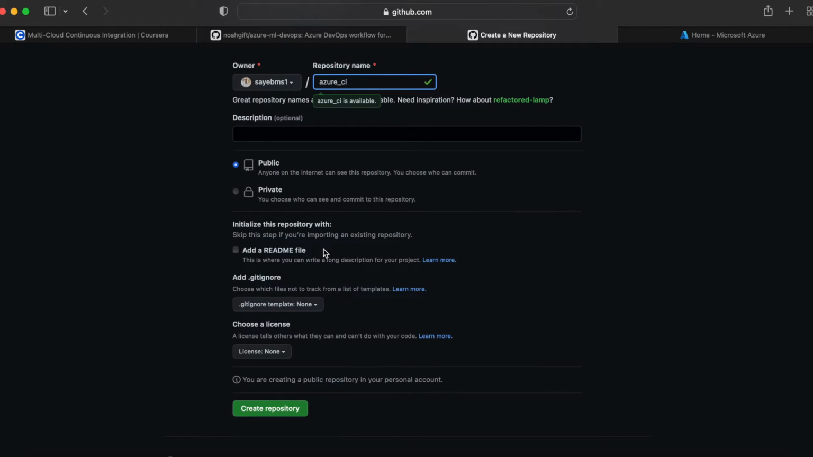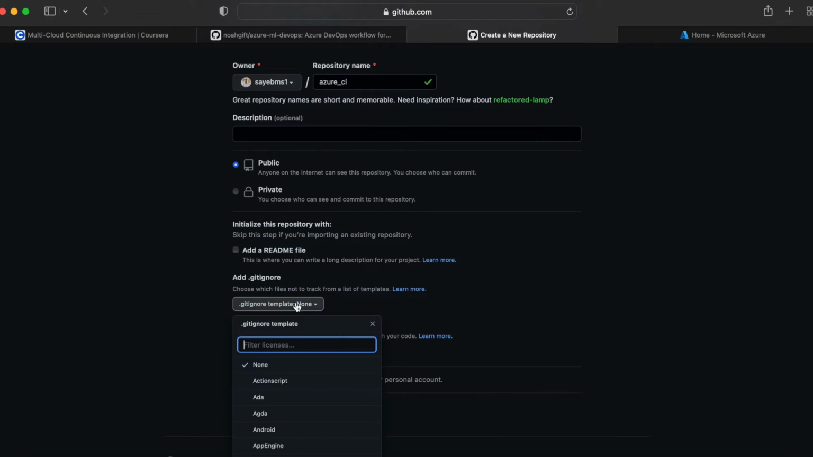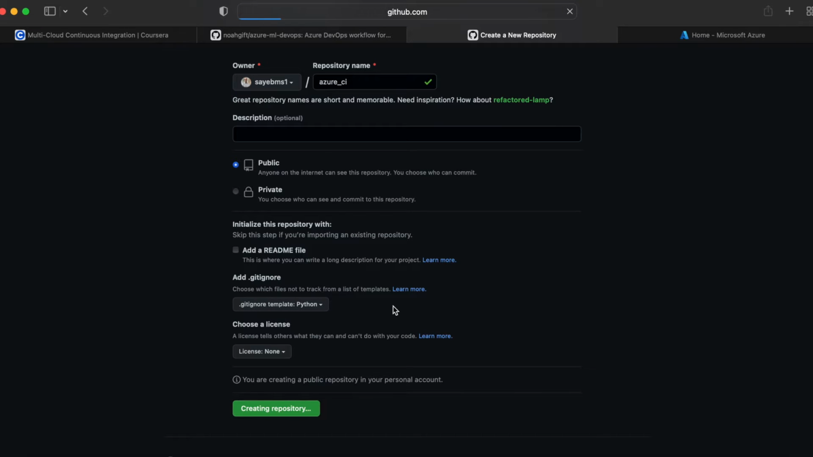When you create a repository, you have the option to pick a template for your .gitignore. What this does is, if we choose it for Python, for example, then it will ignore irrelevant files. Whenever we use a git command, it's only going to look at the .py files or relevant Python files and implement the command on them. So let's create the repository.